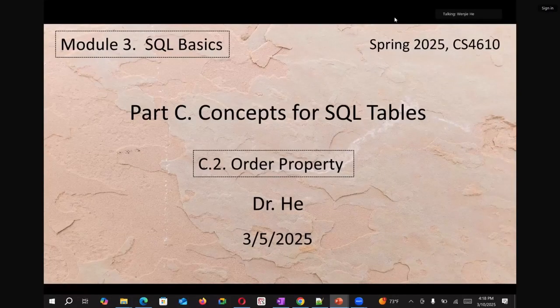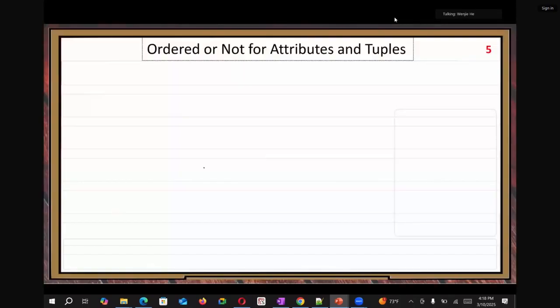Then C.2, order property. I explained a little bit about order property, right? Remember? Last time I talked about total order and partial order. So here I can go a little faster, because it's part of the things we have learned.